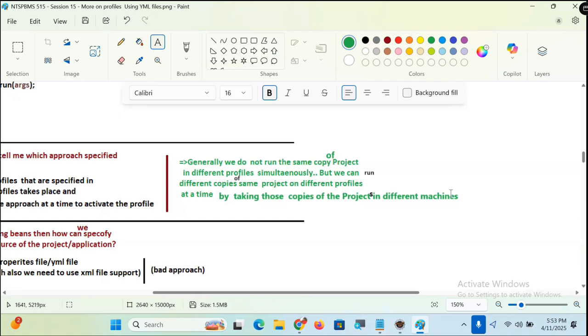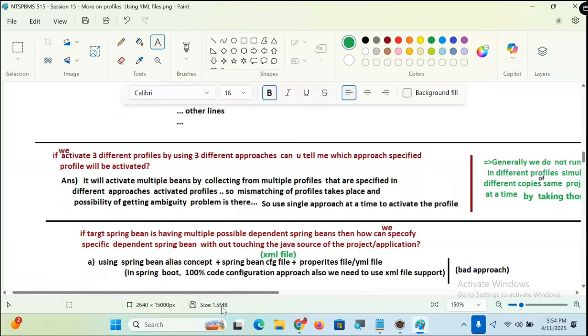For the first machine, the project always runs in the dev profile. For the second virtual machine, the project always runs in the test profile. There is no question of one copy of the project running in multiple profiles. If at all you do, there is a chance of getting an ambiguity problem. They ask you to choose one profile at a time, and you are choosing multiple profiles. Definitely an ambiguity problem may rise, guys.